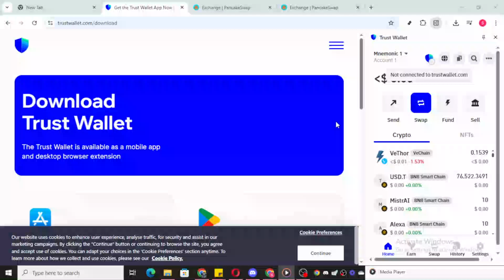In today's video, I'm going to teach you how to change the network in Trust Wallet. Whether you're using this app on your mobile device or accessing it from a laptop, this guide will help you navigate the process seamlessly. Let's dive right in and make sure you're comfortable with every step.